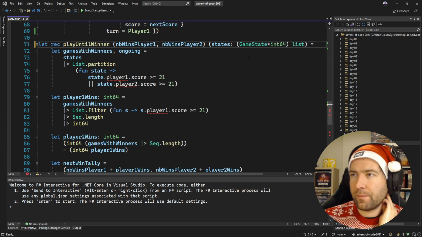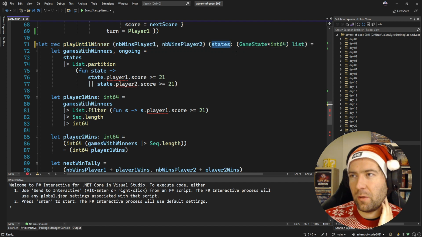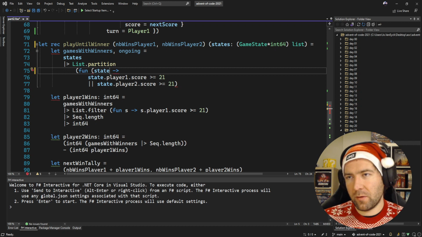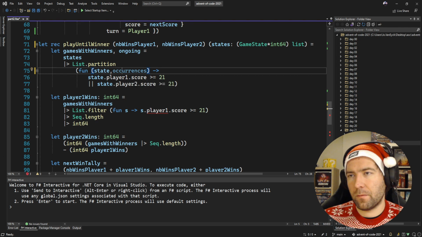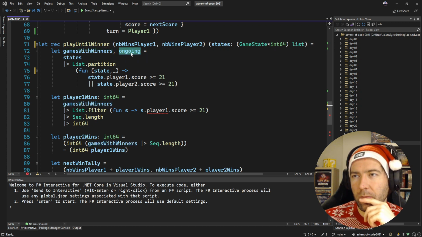Okay, if we model our algorithm or recursive thing like this, so we don't have a flat list of states, but we have a list of different states and the number of times that state occurs in the search space, we can still partition into winners and losers. Sure. We don't care about the occurrences when we partition, that's true. So these are still the occurrences for winners and ongoing, yes.